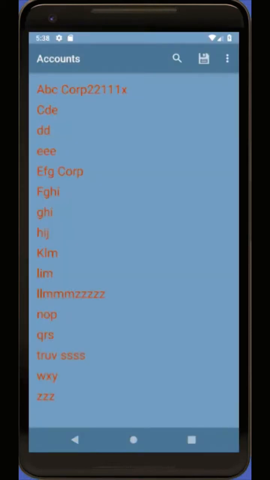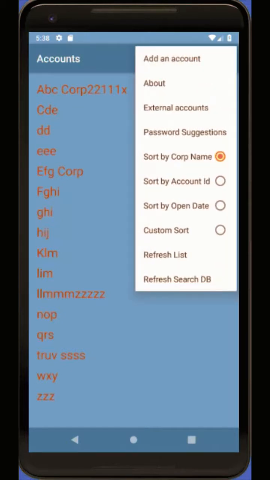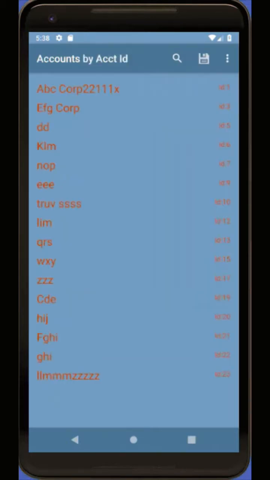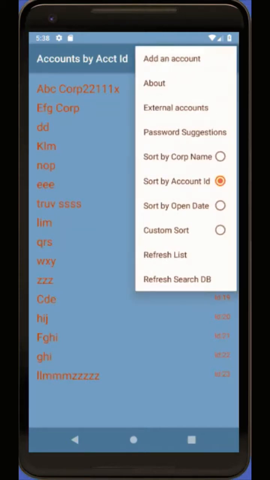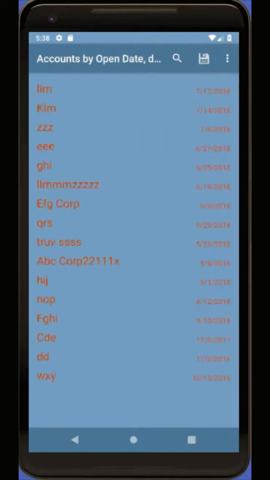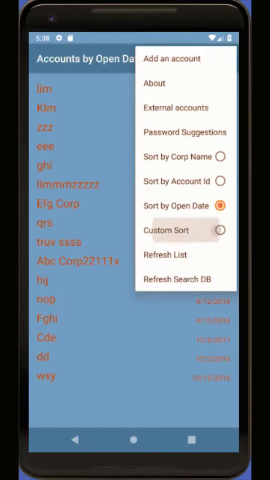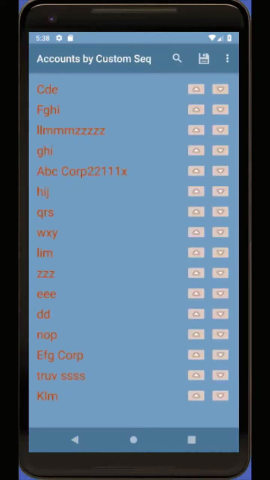The list of your accounts, you can resort it by account number. These are numbers that are assigned permanently to this account. And sorted by the date it was open. And you can have a customized sort, which I call a short list sort. You bring up the accounts that you use a lot to the top of the list.